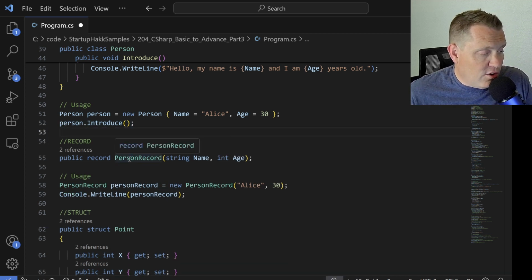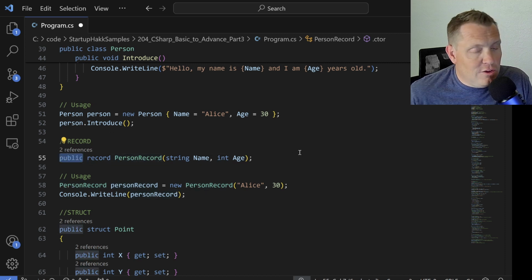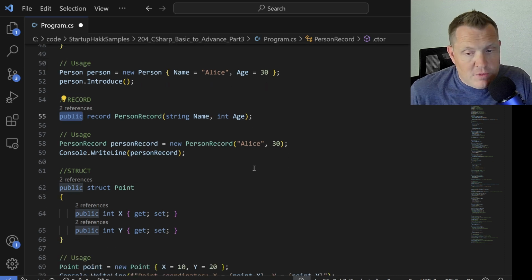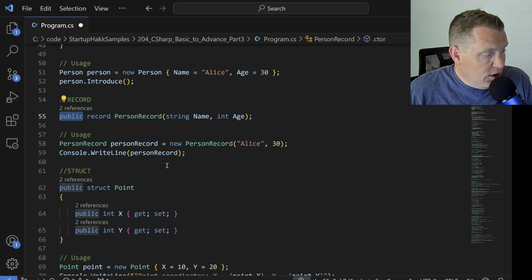All right, now a record is kind of like an object. It takes in these principles, and then it actually is stored on the stack instead of on the heap. So records are very handy to use as a data transformation object when you're passing data around. Again, I'm burning through this really fast because I don't want this video to be 60 minutes long.